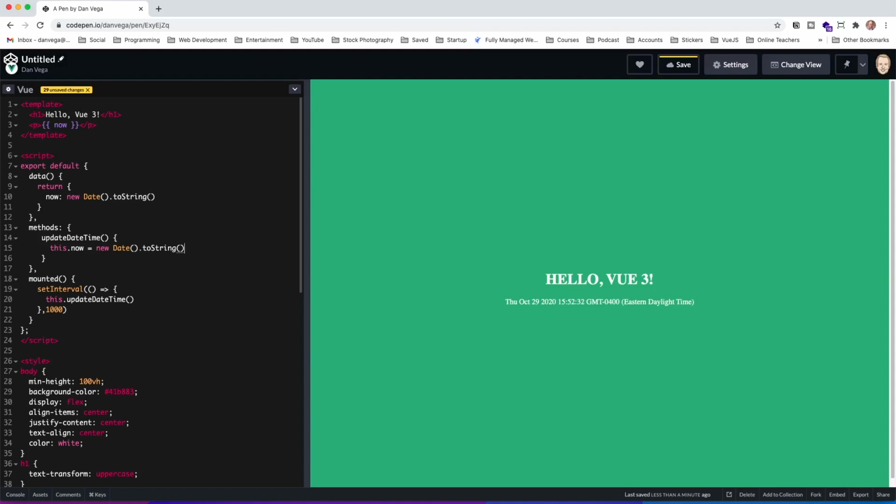So that is our first look at creating a new Vue 3 single file component. And we can do it right here in CodePen with no tooling, which is a really great way to get started, in my opinion, because it lets you kind of play around with the framework, the language, whatever it is.